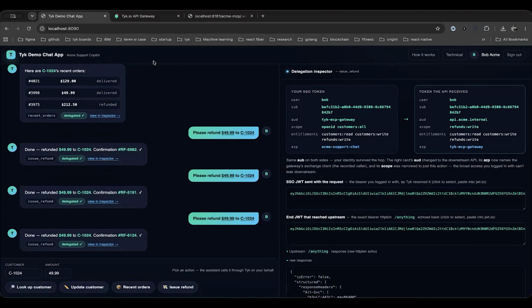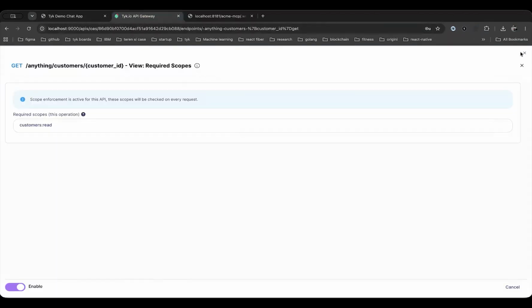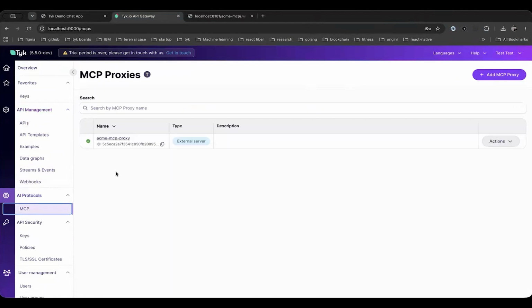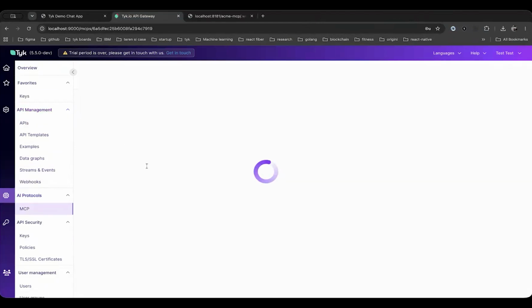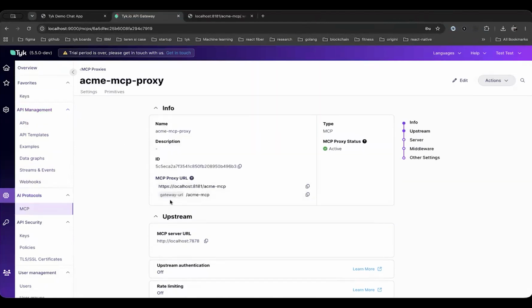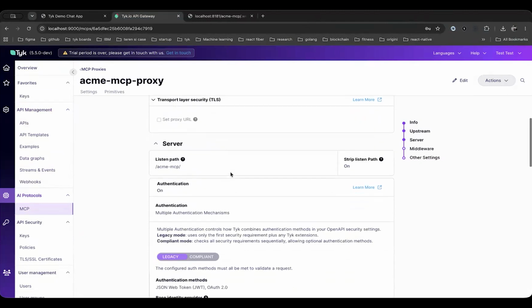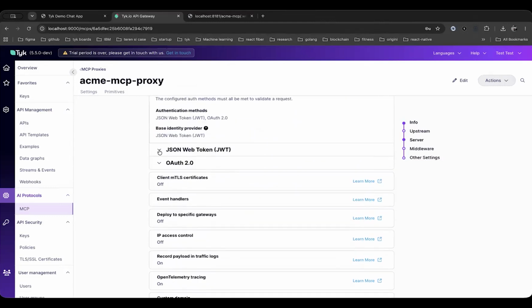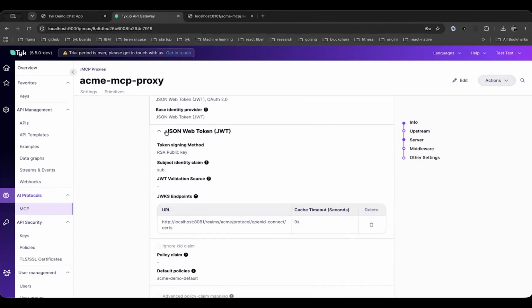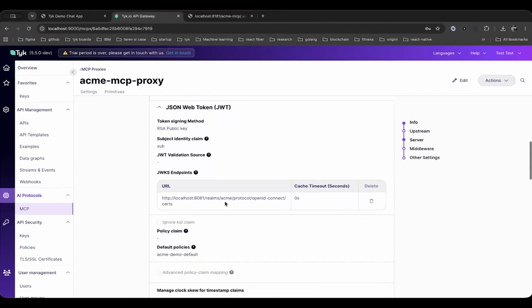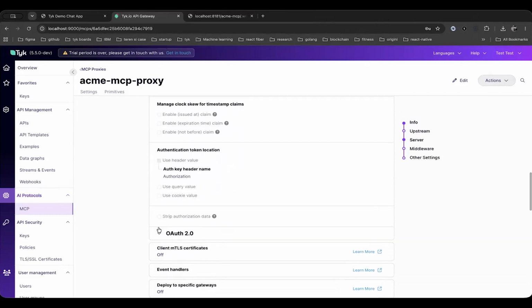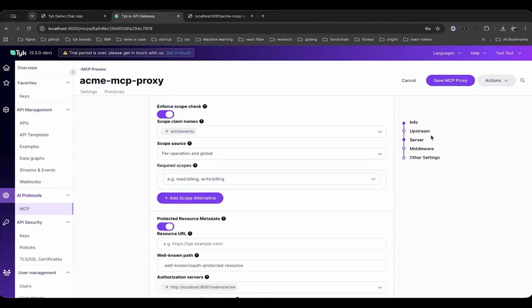So let's see how this is configured in practice on the Tyk side. You'll see that for this demo, I've prepared an MCP proxy definition, which displays the rules on how to protect the MCP server. It has two authentication mechanisms configured. One is the JWT token, which validates the incoming SSO token against the JW keys from the Keycloak. And the second one is OAuth2, which configures OAuth2 specific flows.